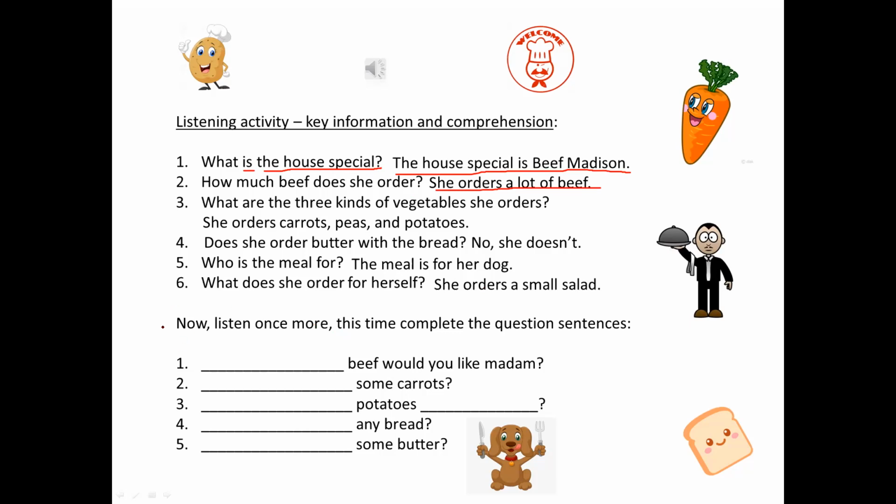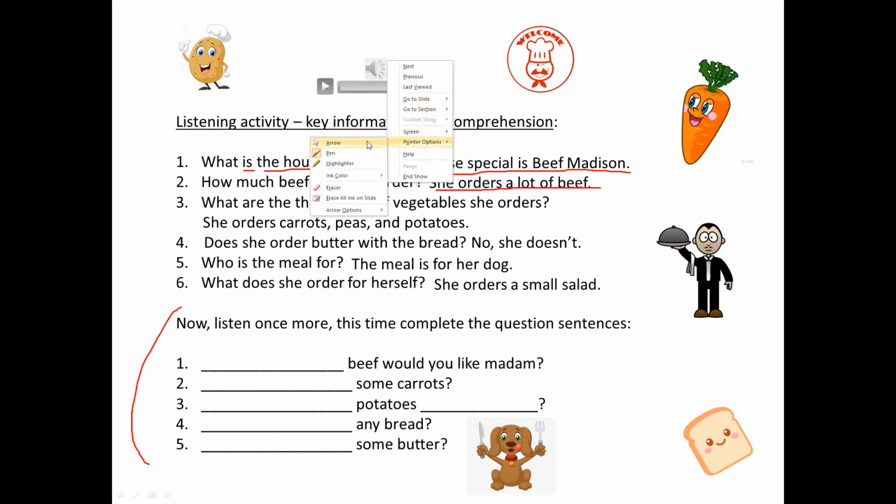Finally, today, we're going to listen once more to this section, numbers 1 through 5. And this time, you're going to listen only for the questions. Write down the questions. Okay. Just give me a second.